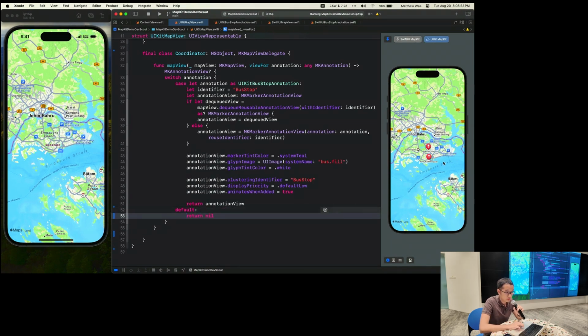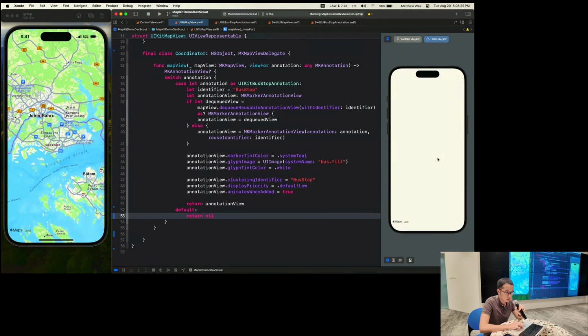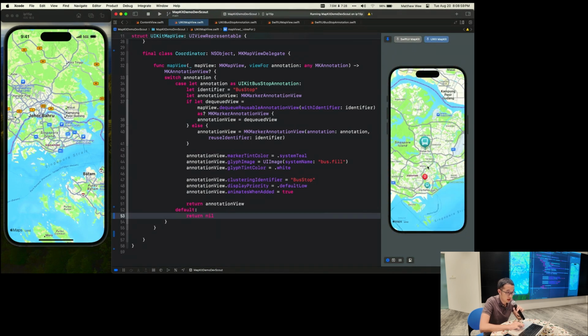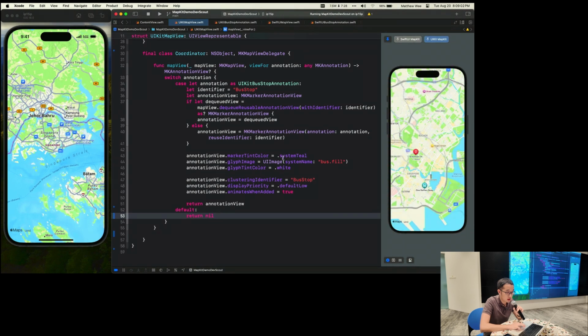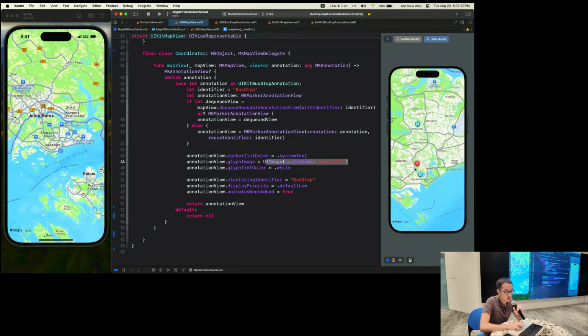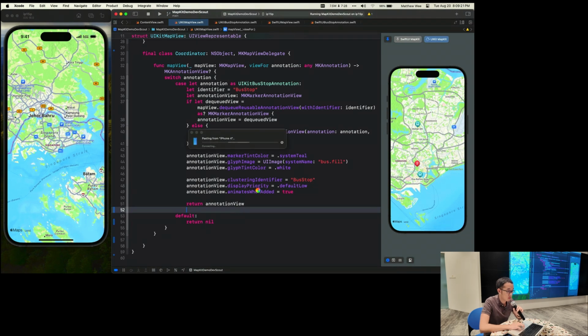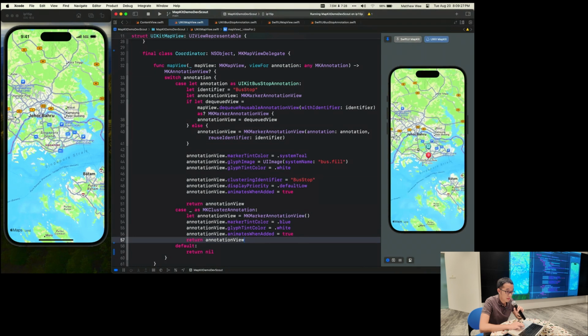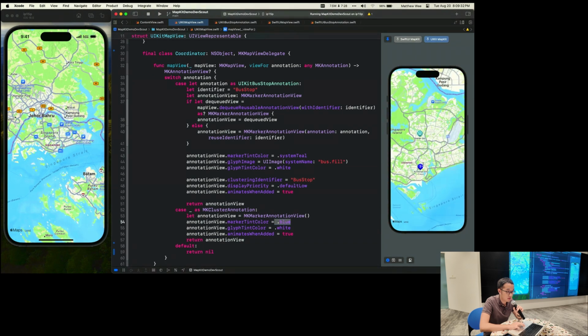Okay, so now it should run. There we go. You can see that our bus stops now have a teal color and with the UIImage of the bus. That's great. If you want to customize the cluster annotation, you can as well. Let me just copy this. Okay, so now I set it to a blue color and white text, which we have here.